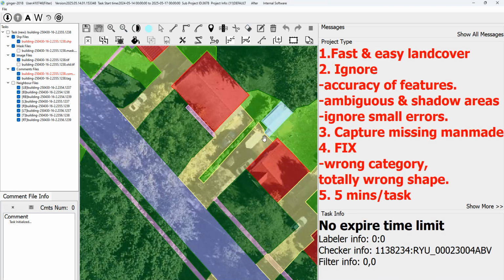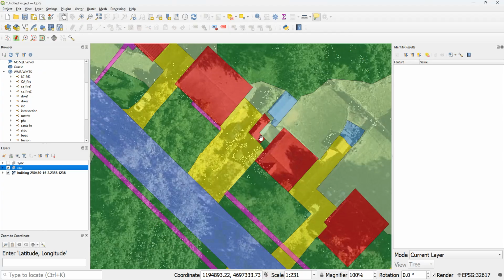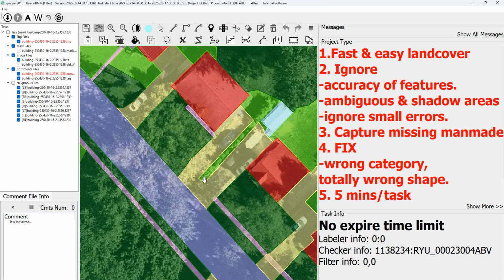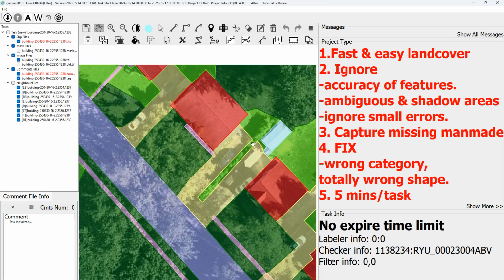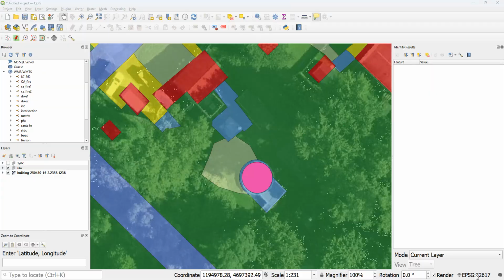But this one below, next to it, this fake building, that is something we want to fix. All right, that is a good job on doing this. But this one in the middle, it's meaningless and only slows you down. So please ignore that. Skip this kind of work.